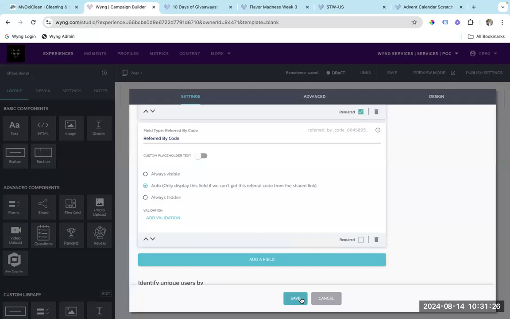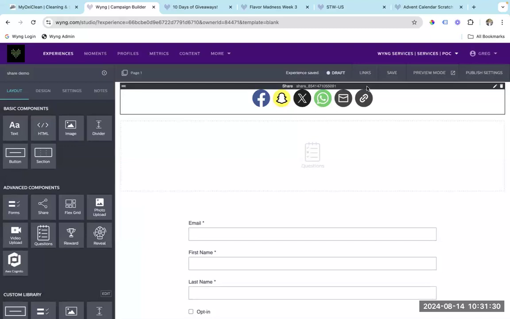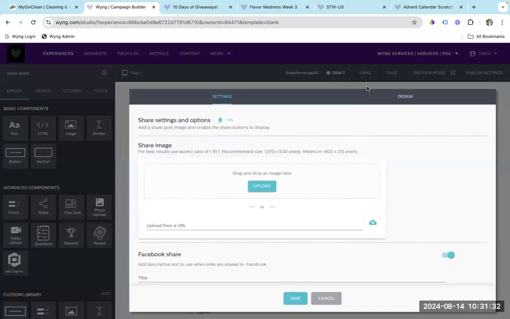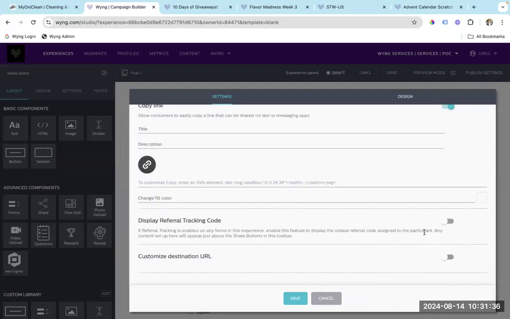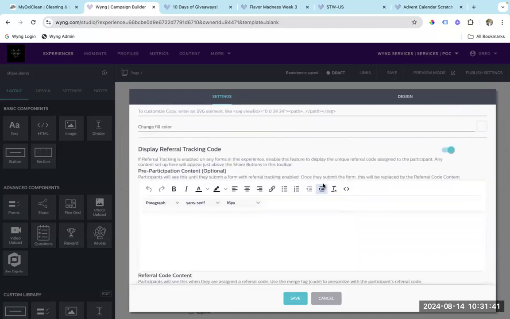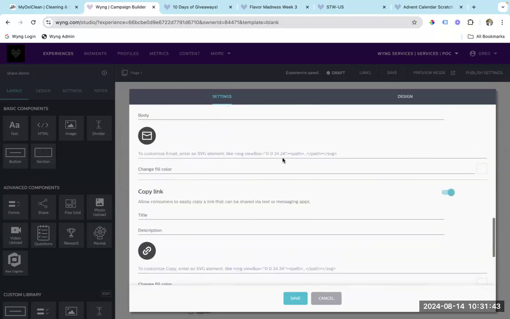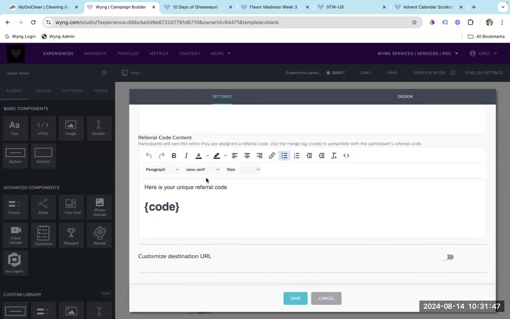Once you have that referred by code section in, you would then come to the share component that you add to the page. Inside the share component, there is this display referral tracking code. You would turn this on, and this will attach the referral code to any of the links that get generated here, as well as offer up the code as text, so people can see what their code is if they just want to copy it and send it to a user that way.